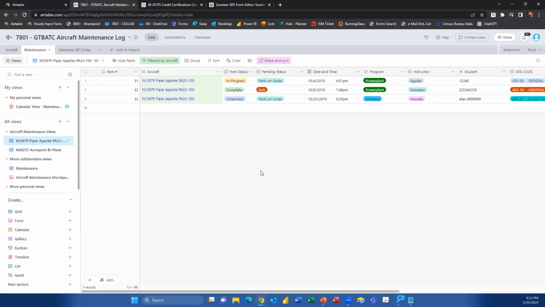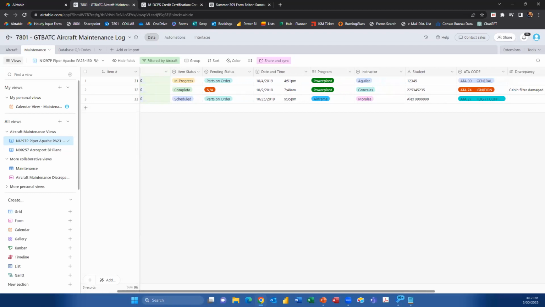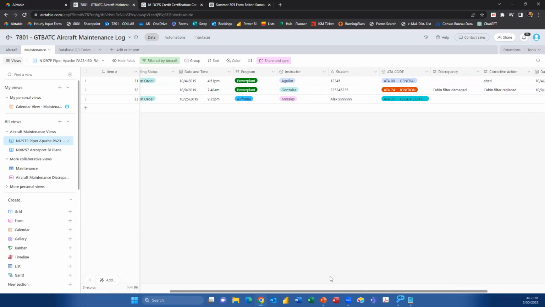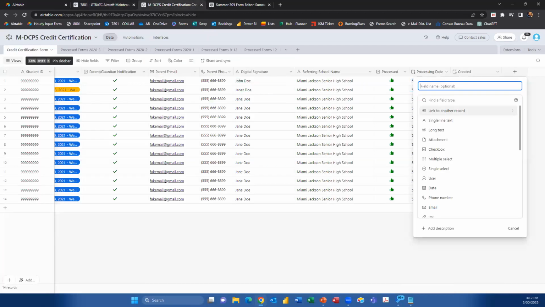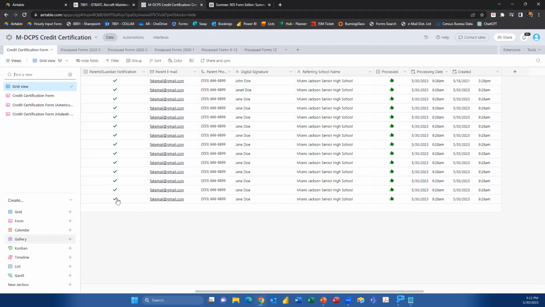So the next thing I want to talk about is the various views that Airtable has in its feature base. As you notice here, this looks like a typical spreadsheet, a very basic table view that has all of the columns and the rows. But what makes Airtable really unique is that it does have various different views. Now, before I get started, something that's really important to see is the form view.